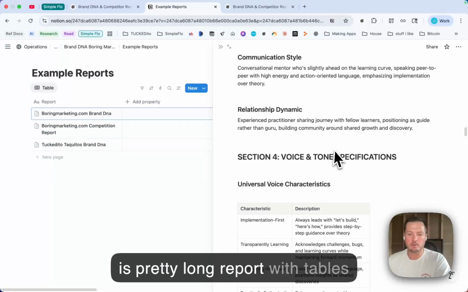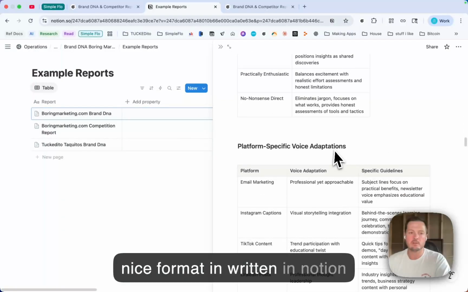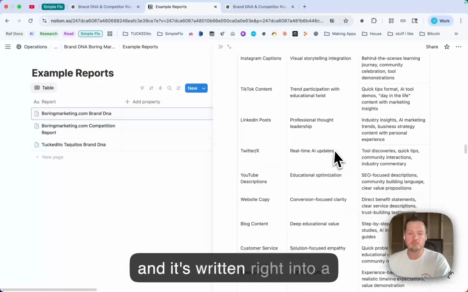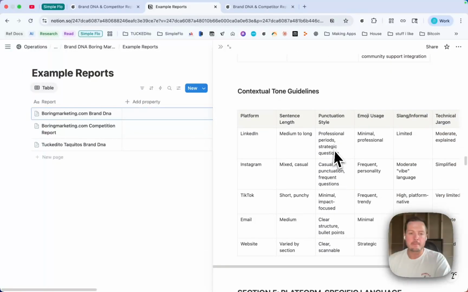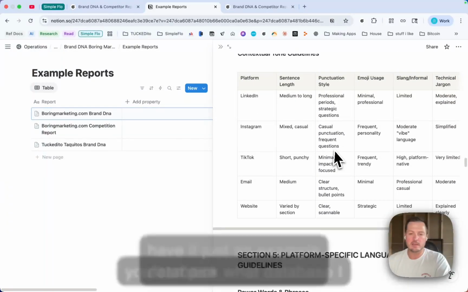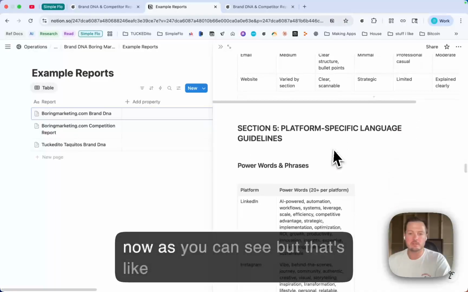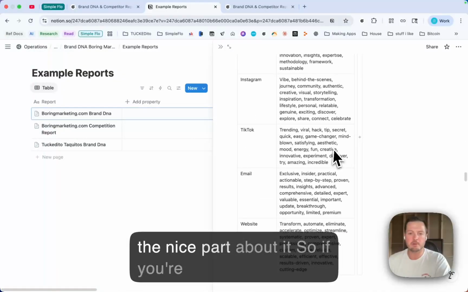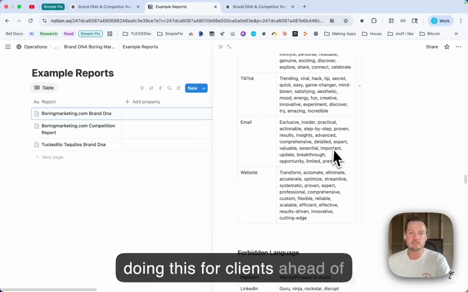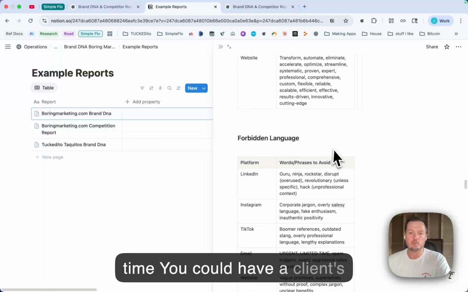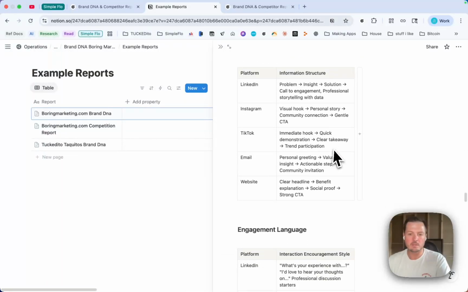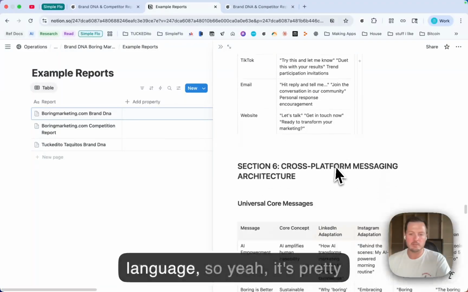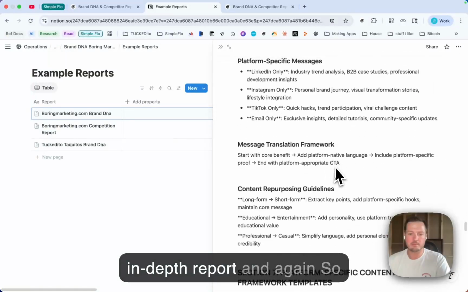So it's a pretty long report with tables, nice formatting, written in Notion, and it's written right into a database. So you can pick what database. I have it in just an example database now, as you can see, but that's the nice part about it. So if you're doing this for clients ahead of time, you could have a client's database and you could write it right in there. Engagement language. So yeah, it's a pretty in-depth report.